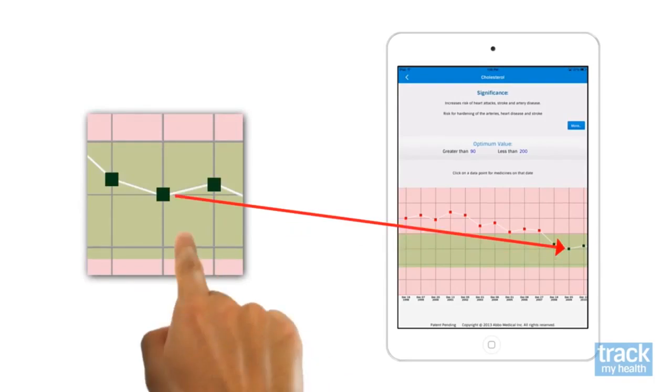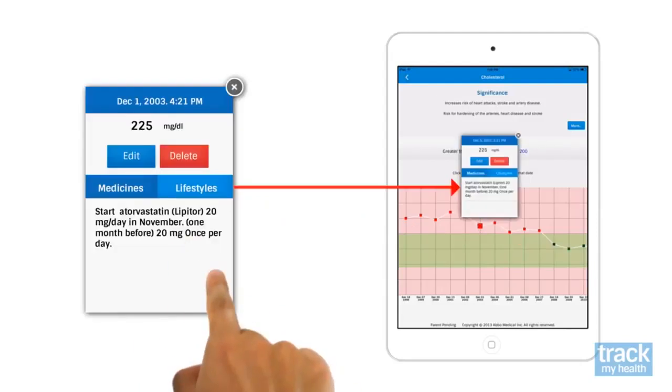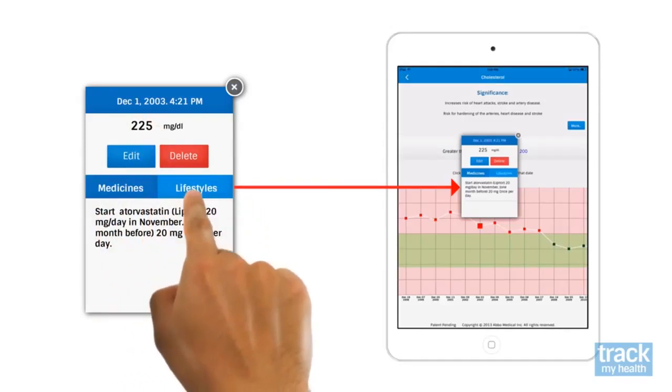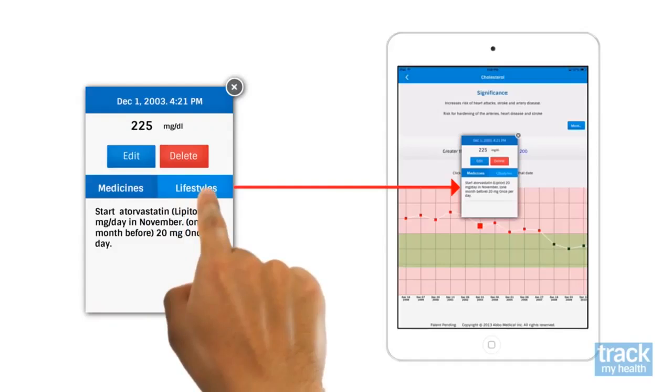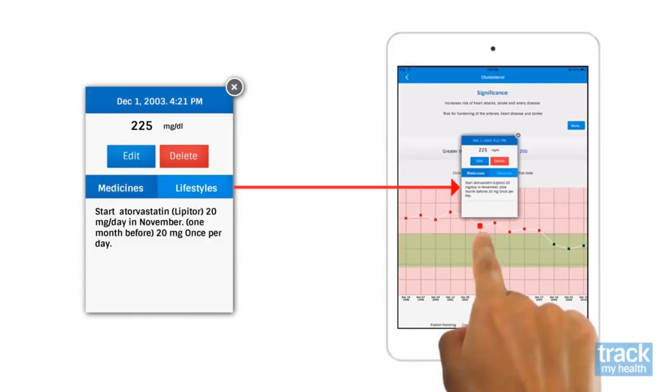Each dot on the graph represents a lab entry and can be tapped, which will open a pop-up window. In the pop-up, you'll see the date, result, and 2 additional tabs, Medicines and Lifestyles. These tabs display information from the medications and lifestyle changes categories mentioned at the beginning of this video. For example, let's look at the data point on December 1, 2003. Here we see when this user had started a prescription of atorvastatin.